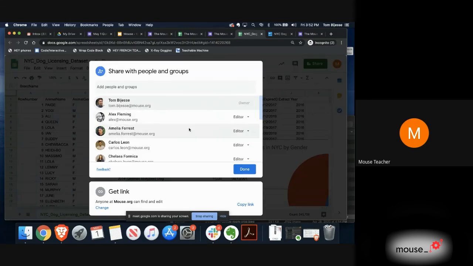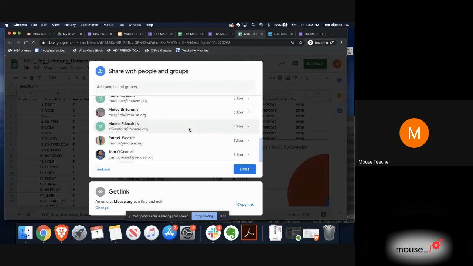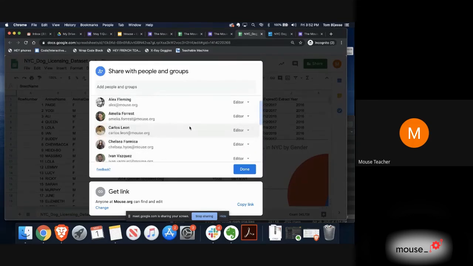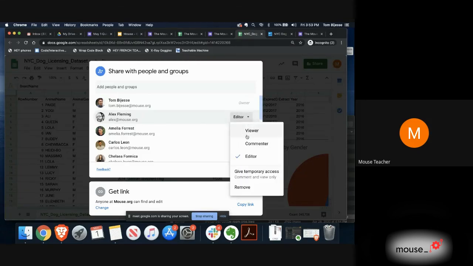But it's already shared with a bunch of people I work with at Mouse, and these people have editing rights, but let's say maybe Alex here has been abusing his editing privileges. I can click this down arrow here and change it so he can only view this sheet instead.